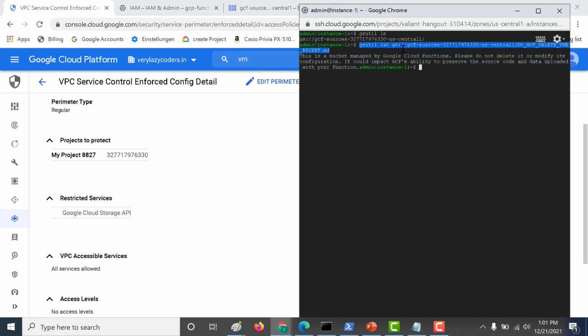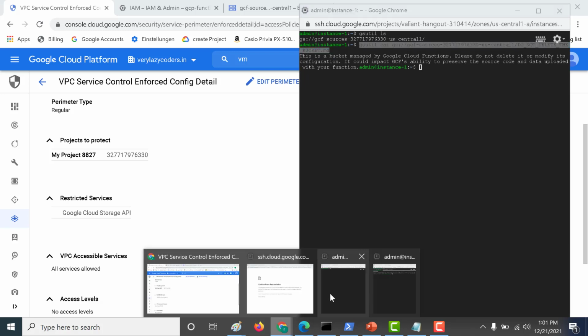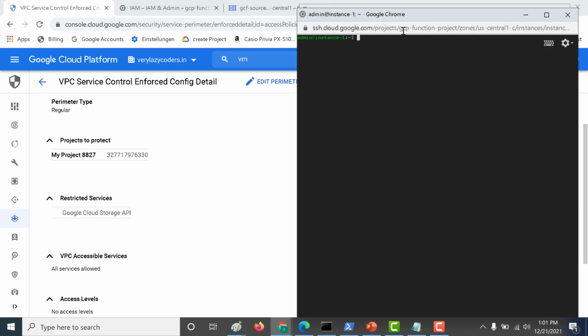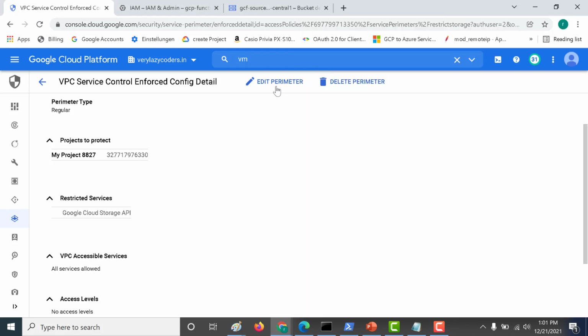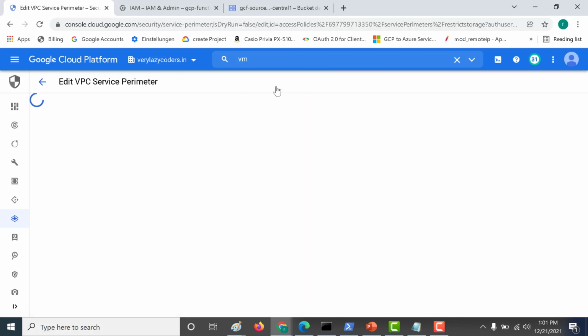Let's see what would happen if you try to access the same file from a virtual machine in another project. Let's copy this. Here I have created a virtual machine in another project, that is the GCP function project. Let's try to access that same file in our cloud storage. And it'll throw an error saying access denied, permission. So to get permission, what we need to do is add an ingress rule. So let's do that. Let's go to our edit perimeter.